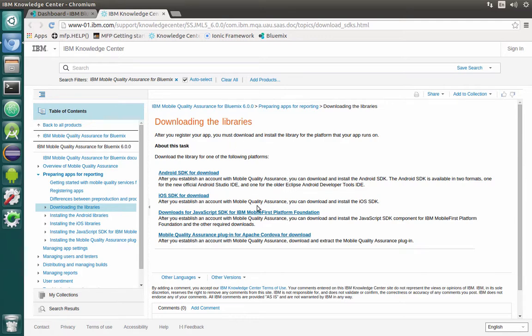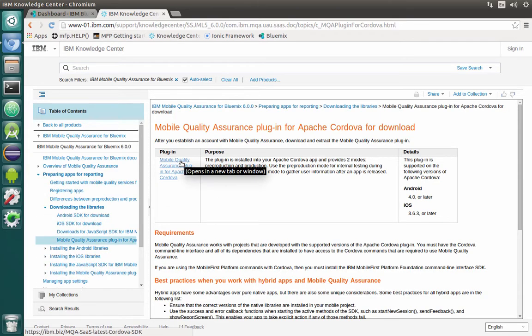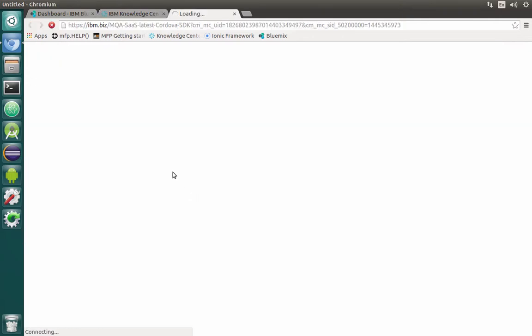So we have several options here. First of all, there are two native ones for Android and iOS, the native SDK for quality assurance, and then SDK for MobileFirst Platform. If you're using the Studio, this will be the best option. We are using the command line interface, so for us the best option will be the SDK, the plugin for Apache Cordova. So this is actually the plugin that we are able to download and install using MFP Cordova plugin add. And first, let's start with downloading this.